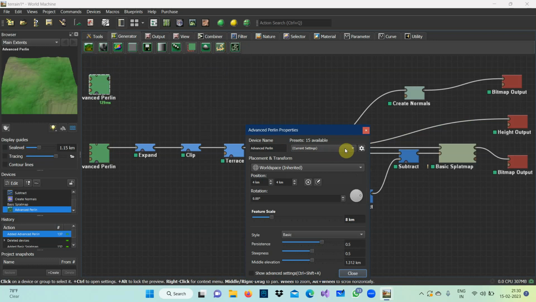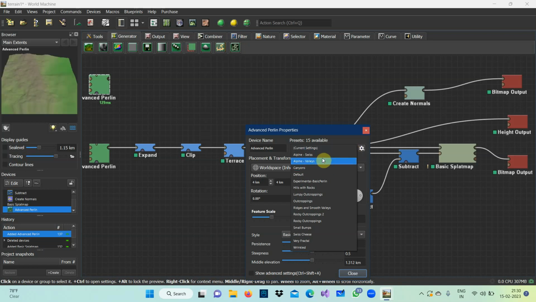I leave it as it is. Then in the advanced Perlin, you check here. You see Alpine, Swiss, all the different varieties are there. Experimental, basic Perlin, all the things are there. You keep the minimum, we don't worry about all the things at this moment. So let it be ridges and smooth valley.